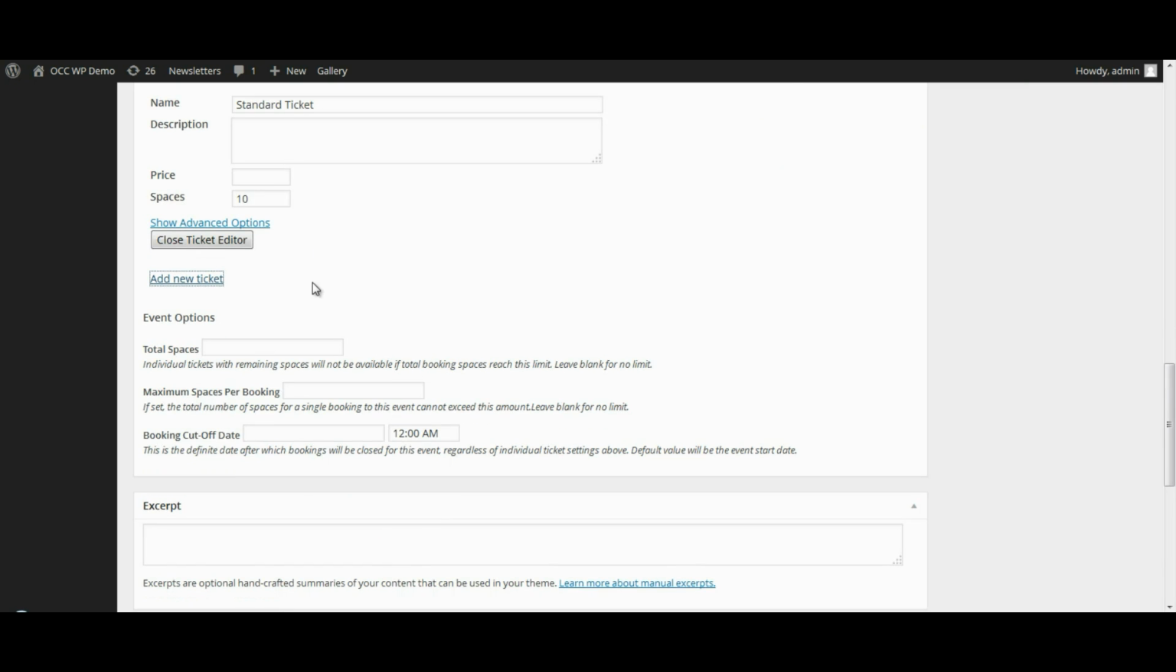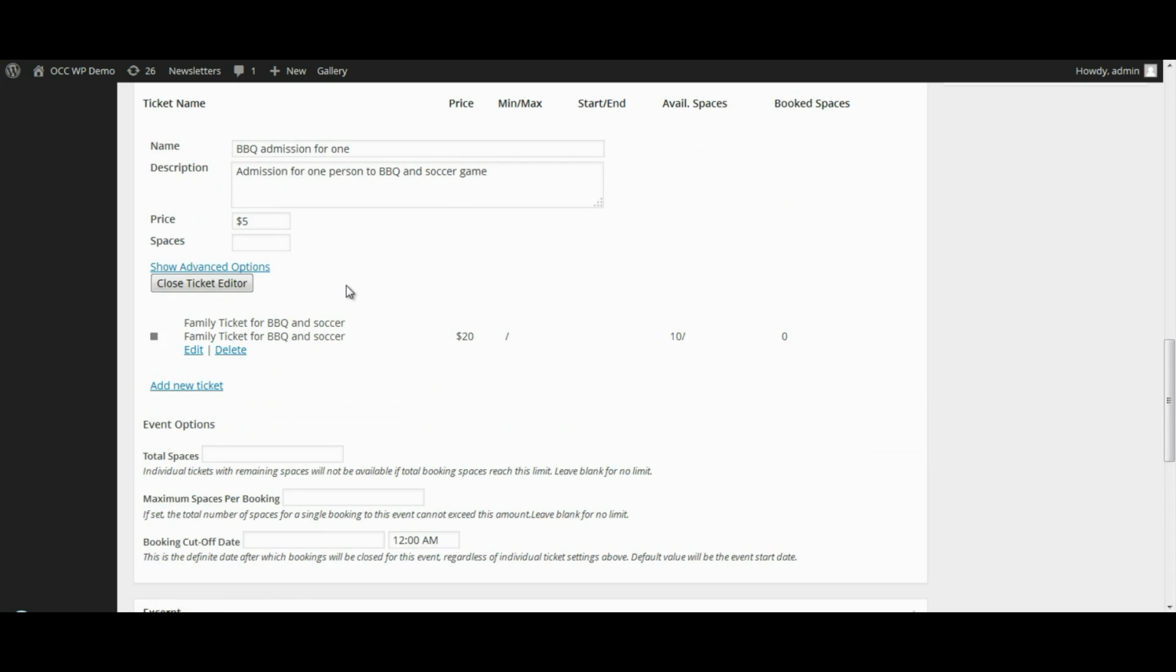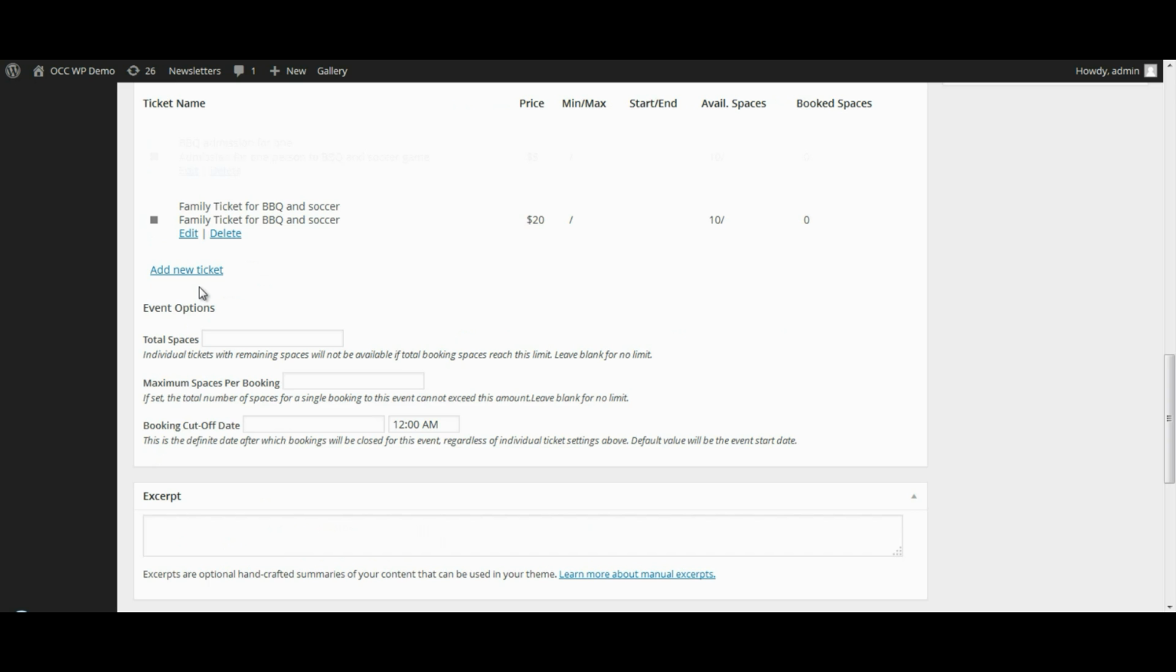But we do want to add another ticket that's called our family ticket for barbecue and soccer. And we'll simply copy and paste that into the description. The price for this is $20. We're not going to limit the number of spaces, and that is everything we need there. So we're going to close the ticket editor, and it shows what the tickets are. We need to edit this standard ticket. It didn't seem to take that. $5. And then let's close the ticket editor. There we go.